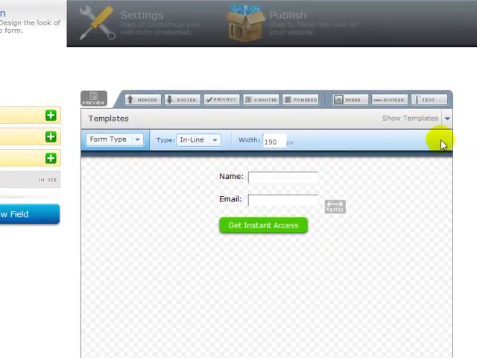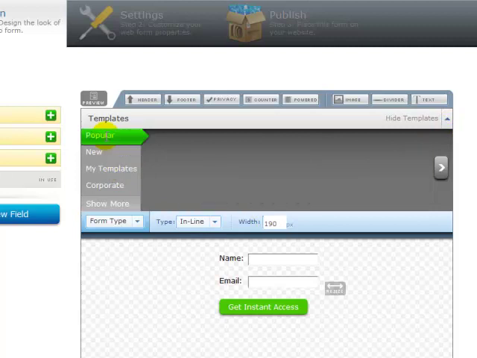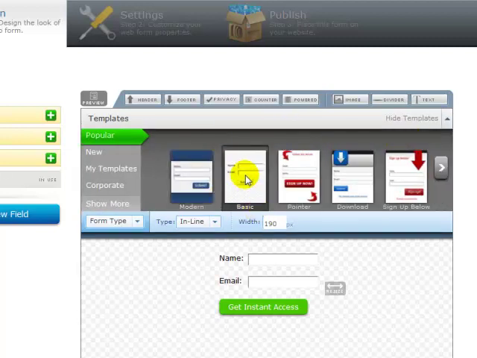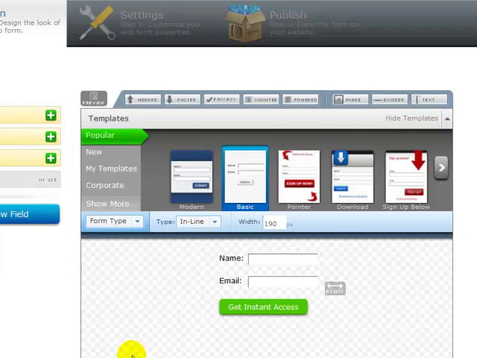Okay, so you have your different templates here, and there's hundreds of templates actually. If you go here, you can see there's hundreds of templates in each category. But we're going to look at the popular ones, and this is a basic form. So when I click on the basic form, it loads it for me, and it's an unstyled load template. All right, this shows green here, but it's actually a regular submit button.